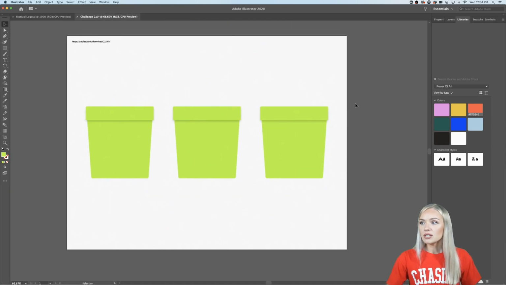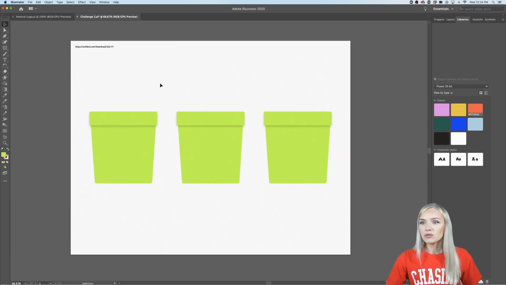All right, so today's challenge is going to be creating the ice cream packaging. So we're just going to get started right away. You have a top layer here.